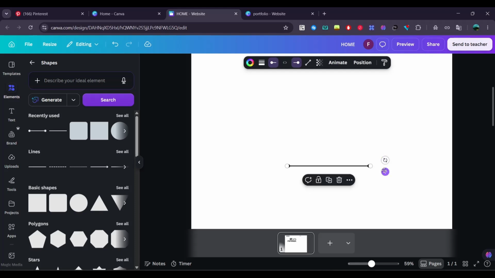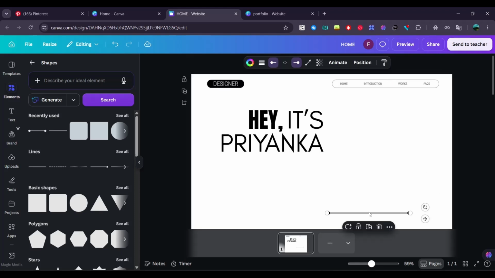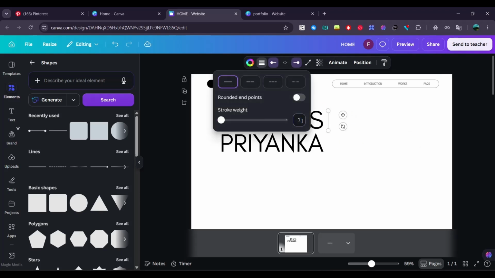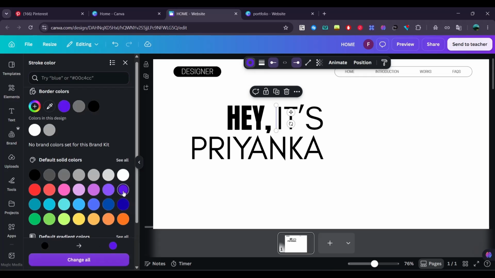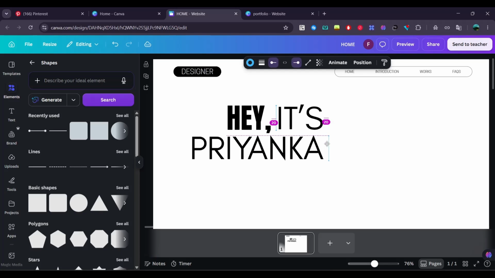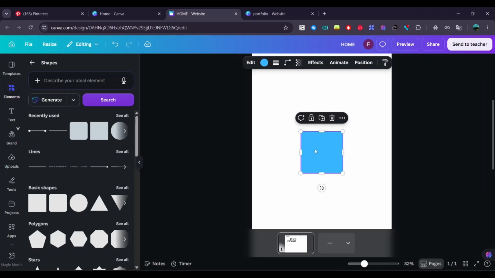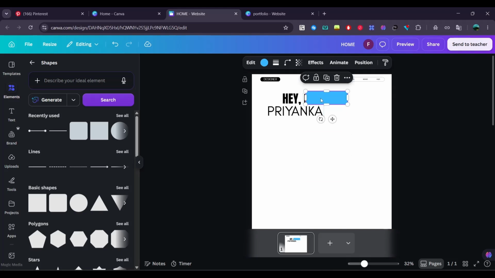We're going to insert this line from shapes which has two circles on both ends, and I'm going to make sure that I put it as vertical. Next, I'm going to decrease its weight to 1 from 4, and I'm going to put it before its text. And what I'm going to do is change its color to blue. Next, I'm just going to duplicate it using Ctrl+D and put it onto the right side, at the ending of our name. Next, what I need to do is basically add a straight rectangle like this.